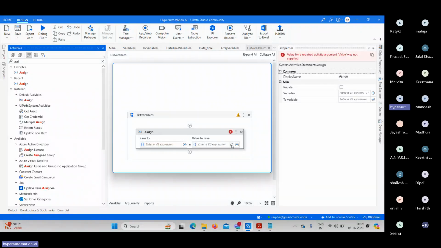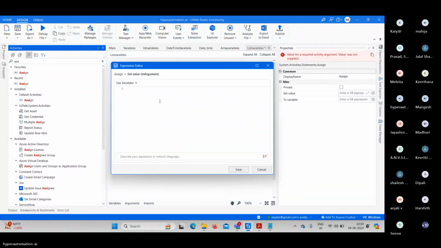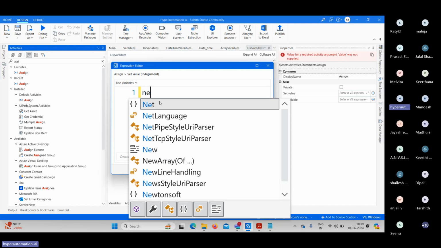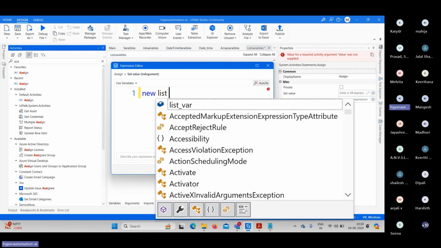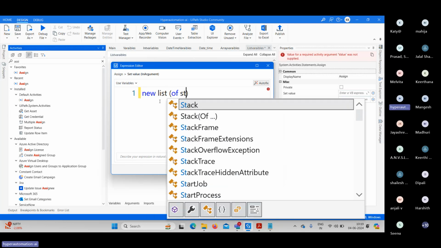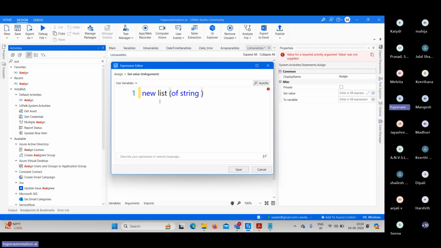So in the list, what I'll do is create a new list of string, and we need to provide the values, same syntax. Let's say Kiran, Pradeep, and Patra. Okay, so let's say I'm having only three values. I'm adding three values: Kiran, Pradeep, and Patra.